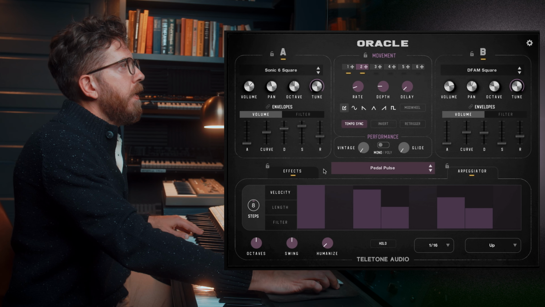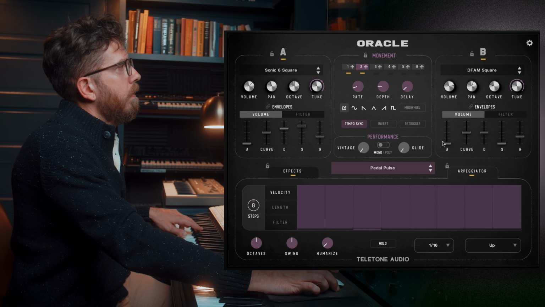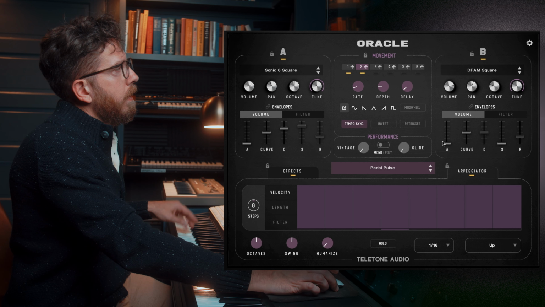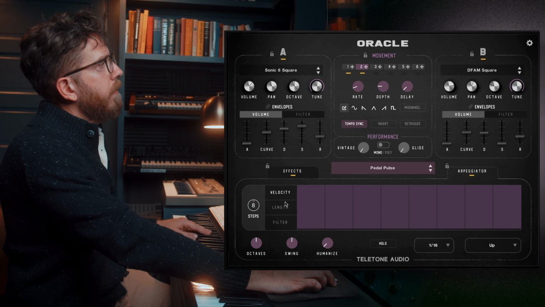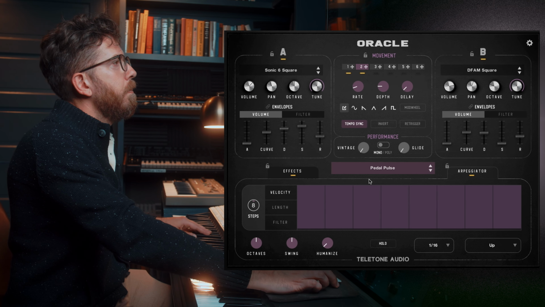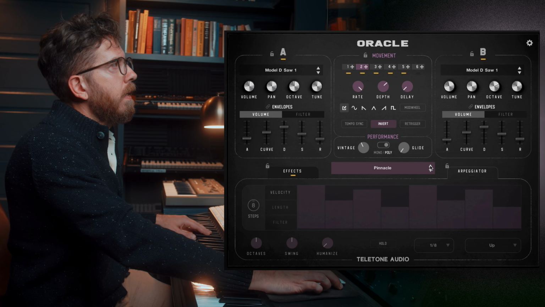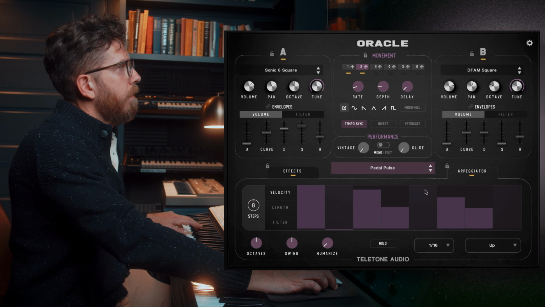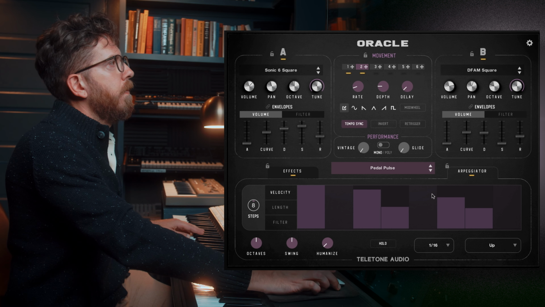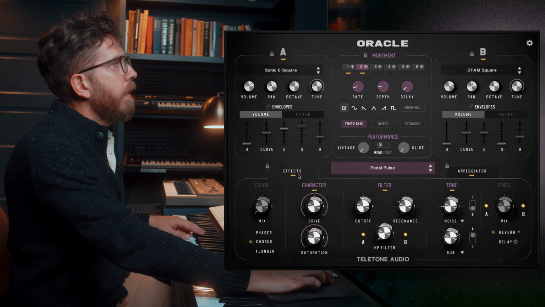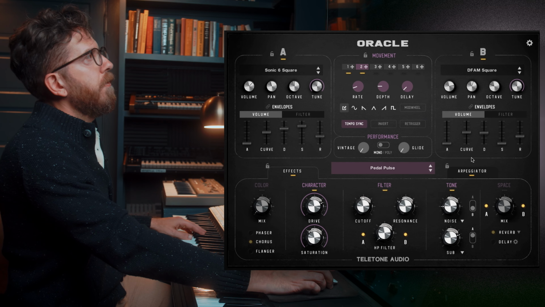And again, if we filled in these steps, not nearly as much rhythm. So again, I'm using this velocity, length, filter to create more movement in the sound. So let me reload this. So that's what the arpeggiator is doing, and that is Pedal Pulse.